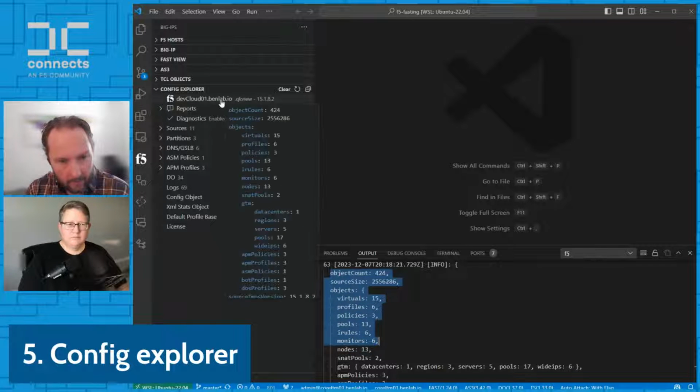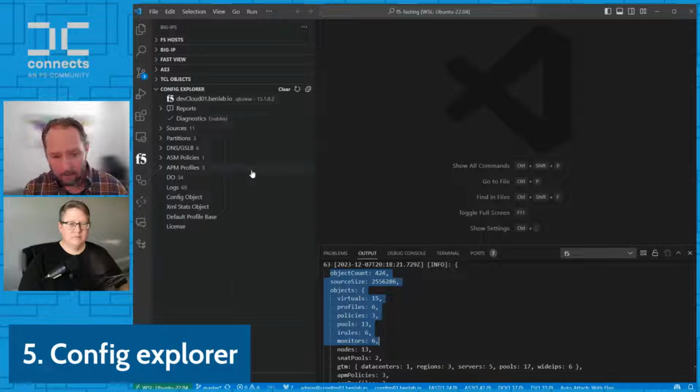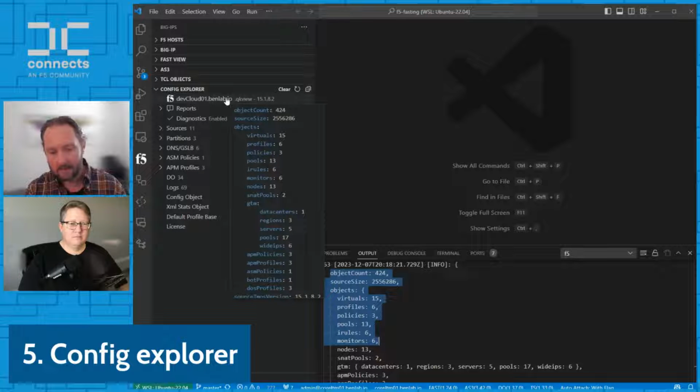You can also see that by hovering here. So this gives you some information about Configuration Explorer and the QK view that you looked at. How many virtual servers, profiles, policies, if you have some GTMs going on with some DNS, right? Servers, pools, wide IPs, how many APM profiles or policies, along with ASM, bot, and DOS, your source software version, a couple other things. So the intent here is to give you an idea of the size and complexity of your configuration and allow you to rip out those applications.